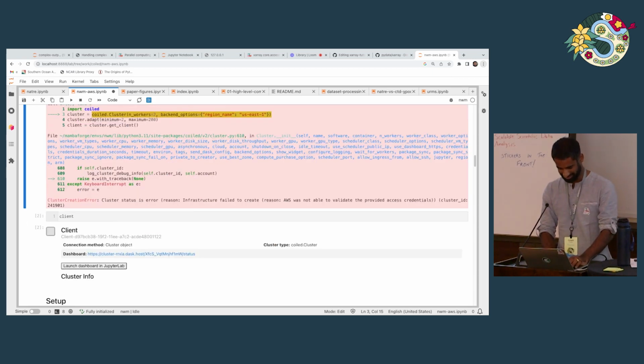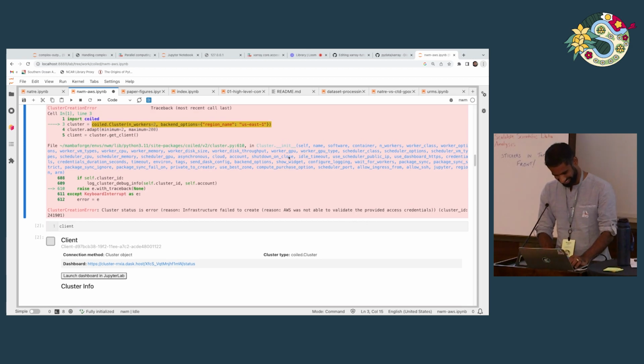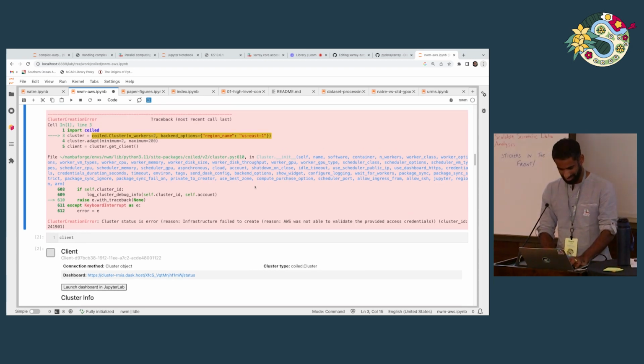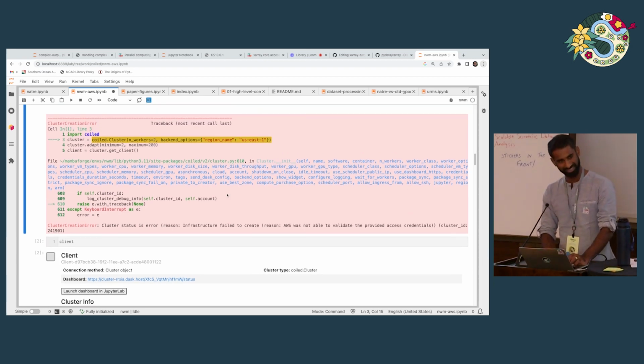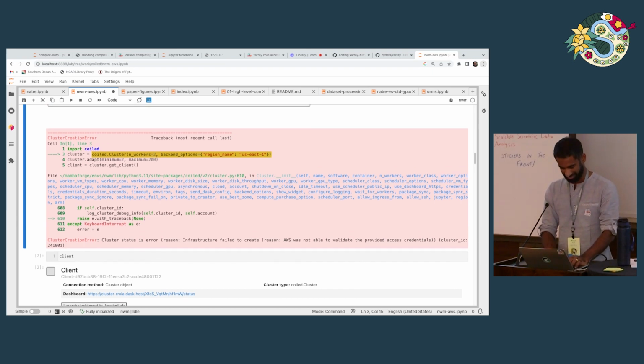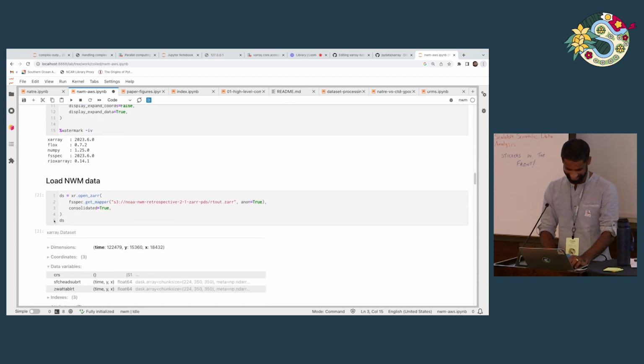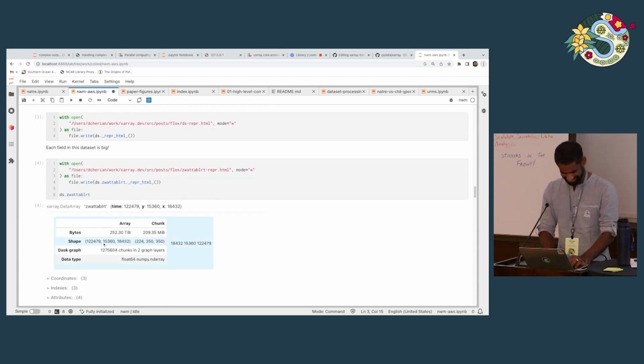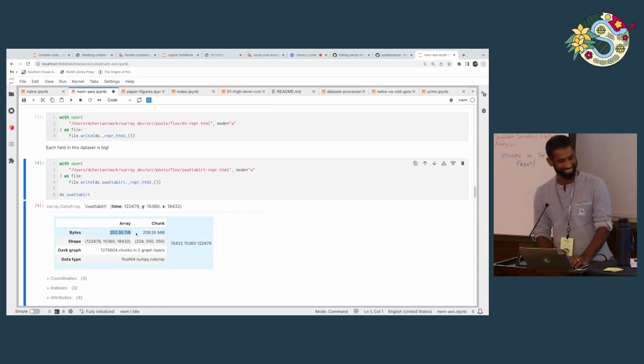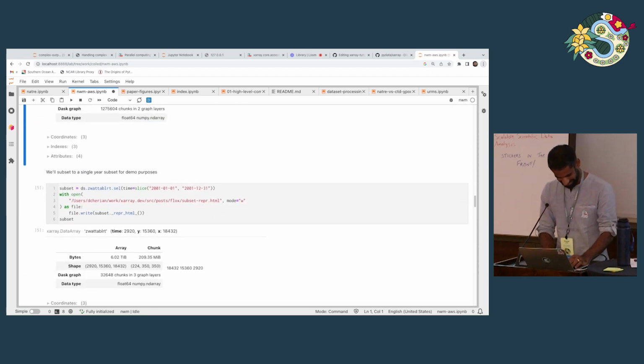Oh no. Ooh. Oh no. Credential errors. I thought I did, but maybe this is not going to work. I don't know. It was cool. It was very cool. Here's the data set. It was 250 terabytes.